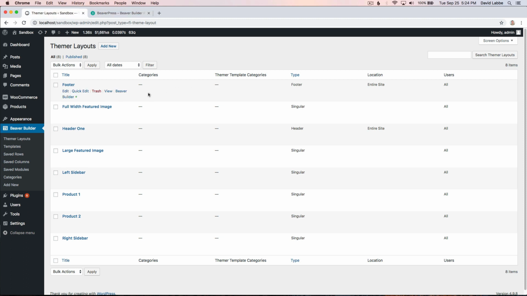To get started, I'm going to go over some Themer layouts that I made ahead of time. I have a footer and a header, and those are used throughout the entire demo site. We also have some singular layouts: a full width featured image, a large featured image, a left sidebar, a couple of products, and a right sidebar. Let's open one just to take a look.